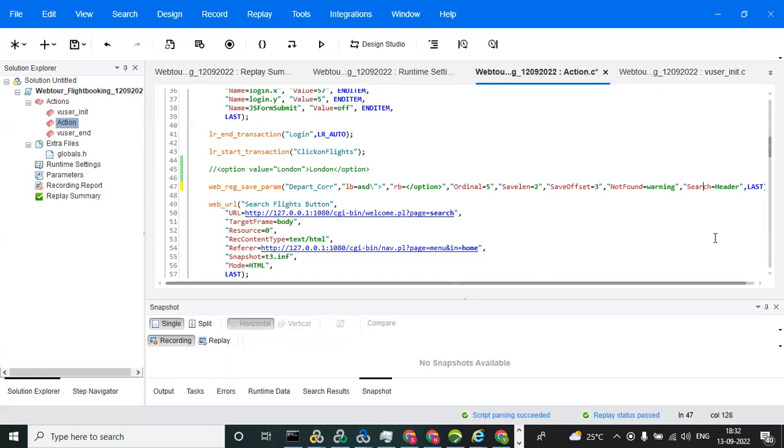So ordinal transfers the occurrence of the dynamic value. When you give ordinal equal to all, it becomes an array and displays all the occurrences of the dynamic value. That means however many values there are in the drop down, all values will be displayed when you give ordinal equal to all. Otherwise, if you want a particular occurrence, you can give ordinal equal to 3, ordinal equal to 4, like this.